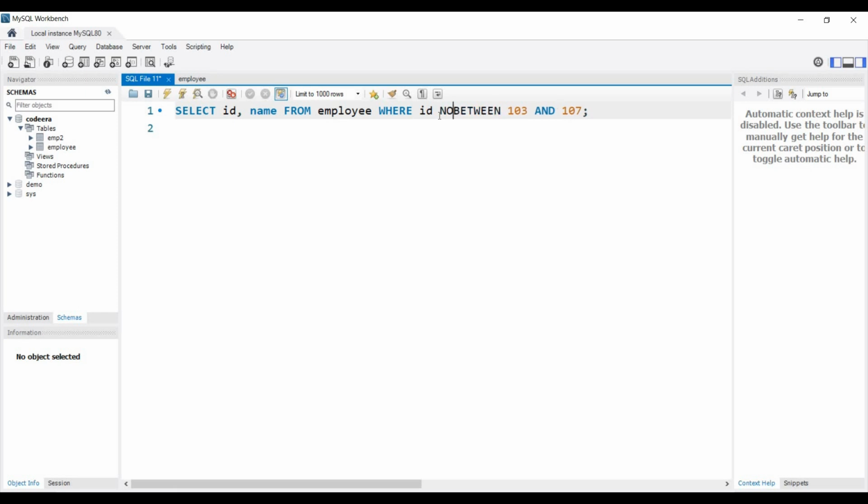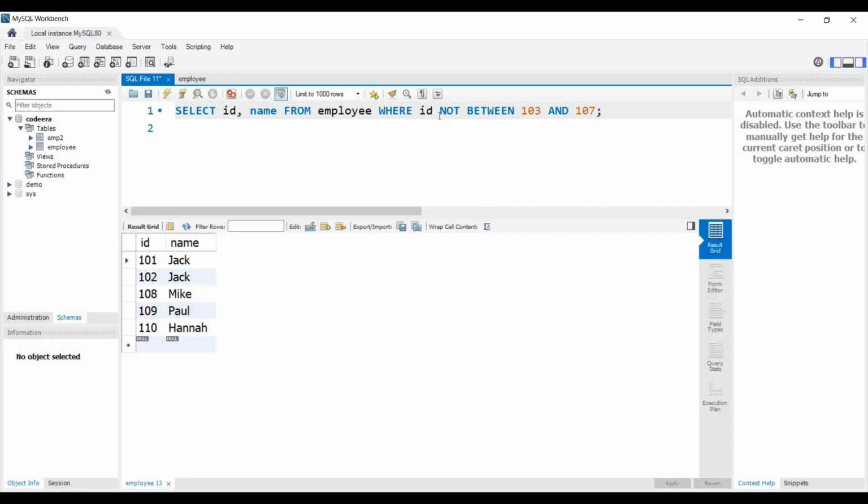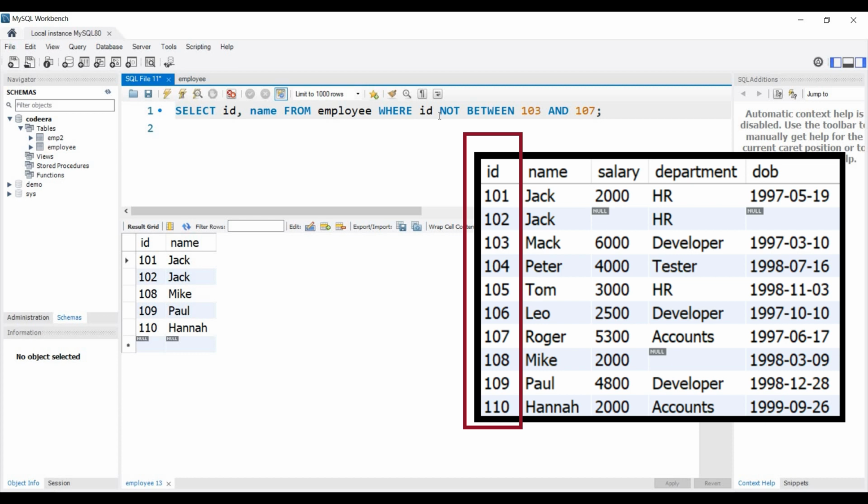So we will write NOT. Now let's execute this query. You can see in the results, we have all the records which have ID not between 103 and 107.